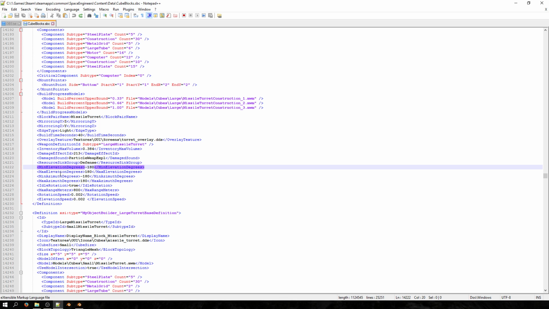minimum and maximum elevation, and then the minimum and maximum azimuth. So this is going to limit how high or low or how far to the left and right it can aim. With these settings, it should technically be able to aim straight up and straight down and do a whole 360-degree spin and not have to worry about any issues of it not being able to turn directly behind it.